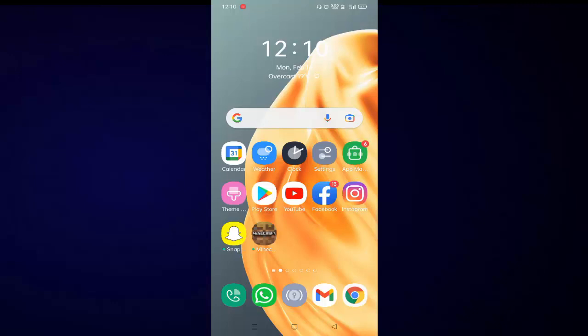Guys, if you are getting the problem of Gmail notification not showing on your Android mobile, then I will show you how to fix this.